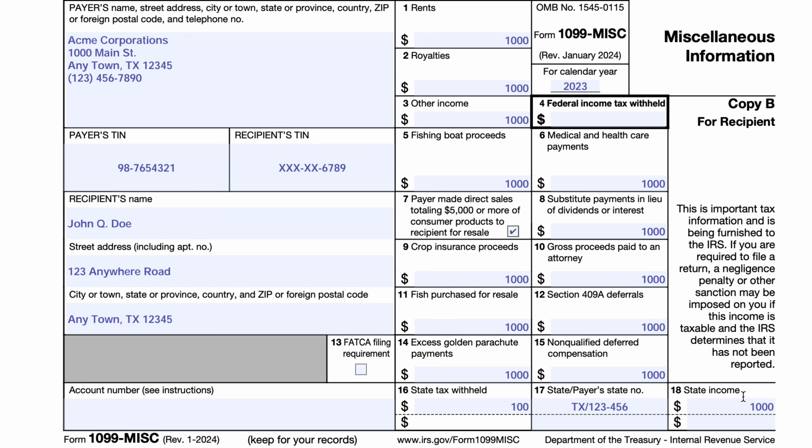So, you should expect to receive this no later than January 31st of the year following the tax year in question. For example, for 2023, taxpayers should expect to see their Form 1099s no later than January 31st of 2024.